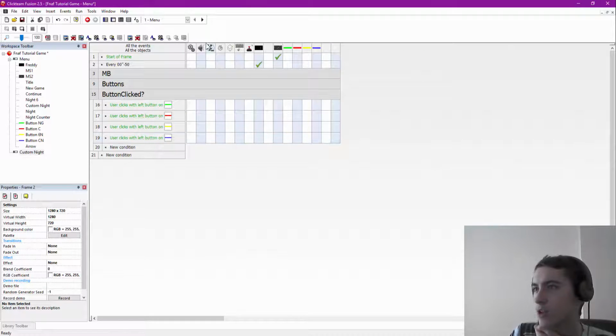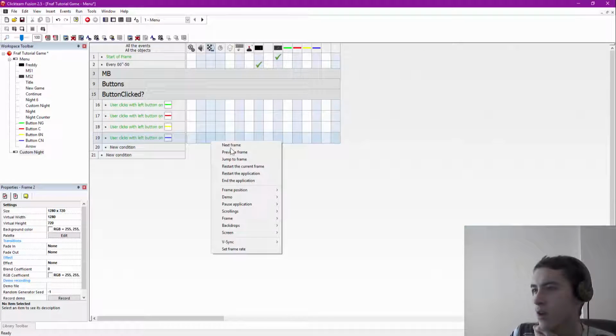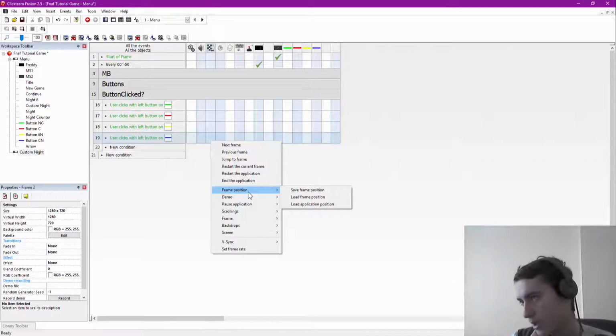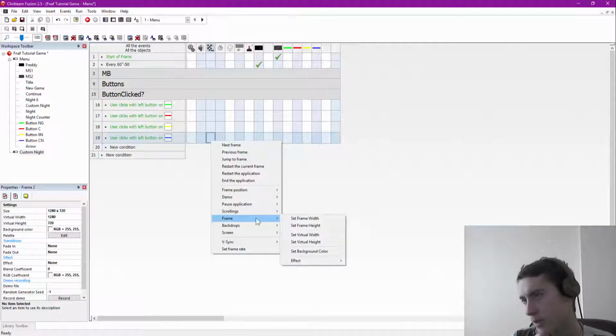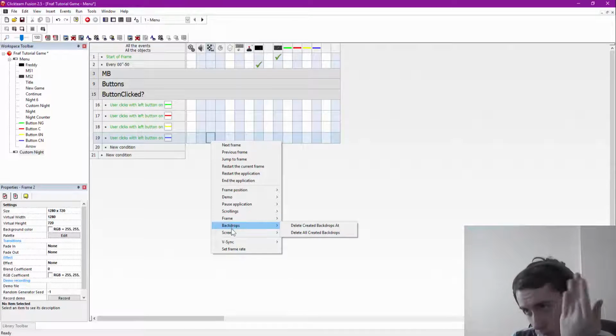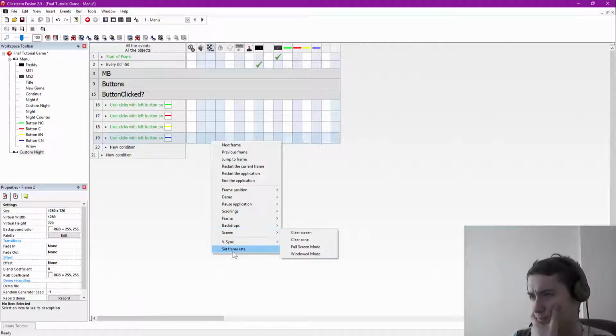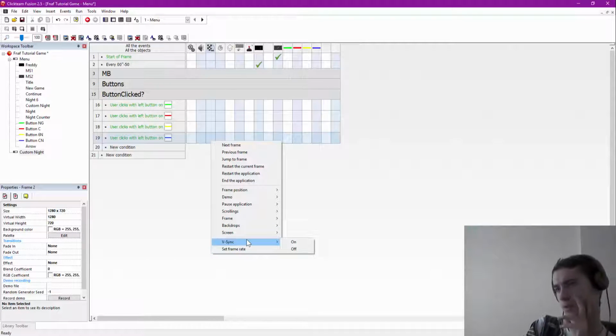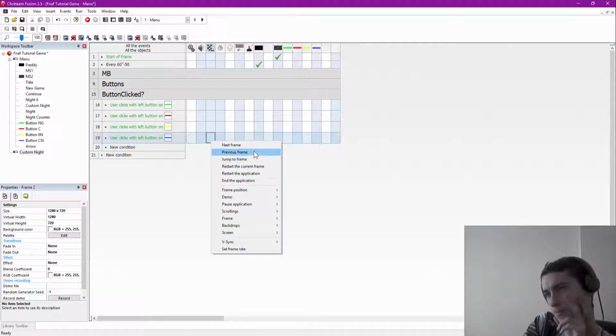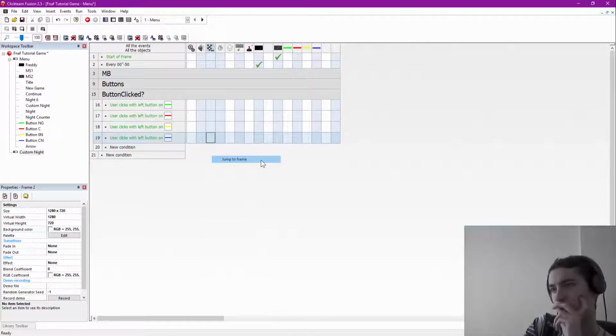So we go to underneath storyboard controls, you'll go to frame position, frame, no, that's not it either. Where is it? I'm trying to find it. Oh, jump to frame, there we go, custom night, okay. And whenever we click on this, it'll go to the custom night.